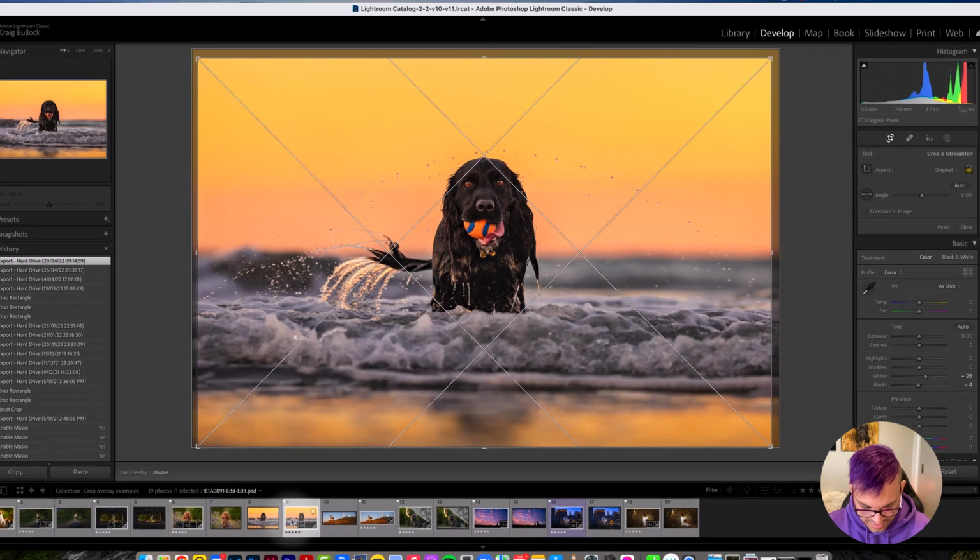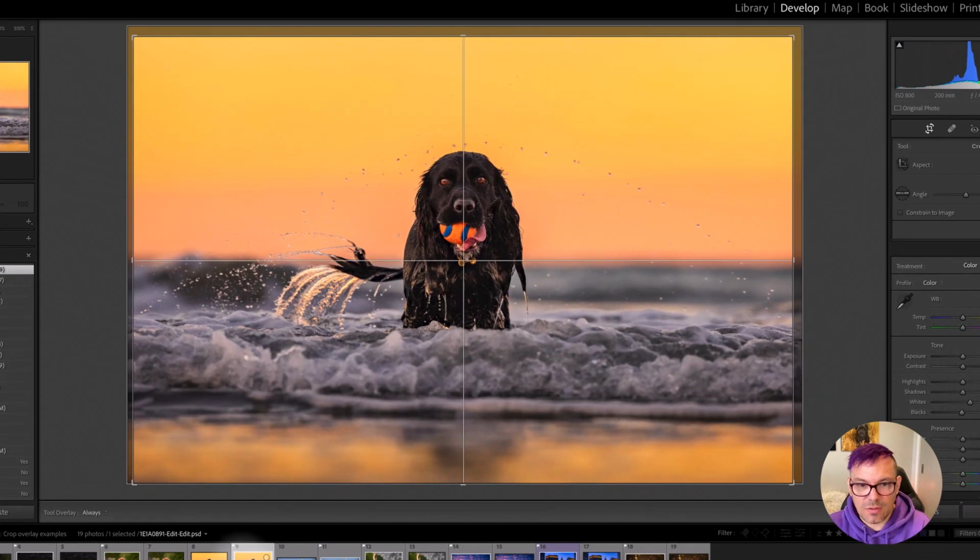Next up, we have centering here. So I'll cycle through to the next overlay and you'll see that this dog is bang on in the middle.